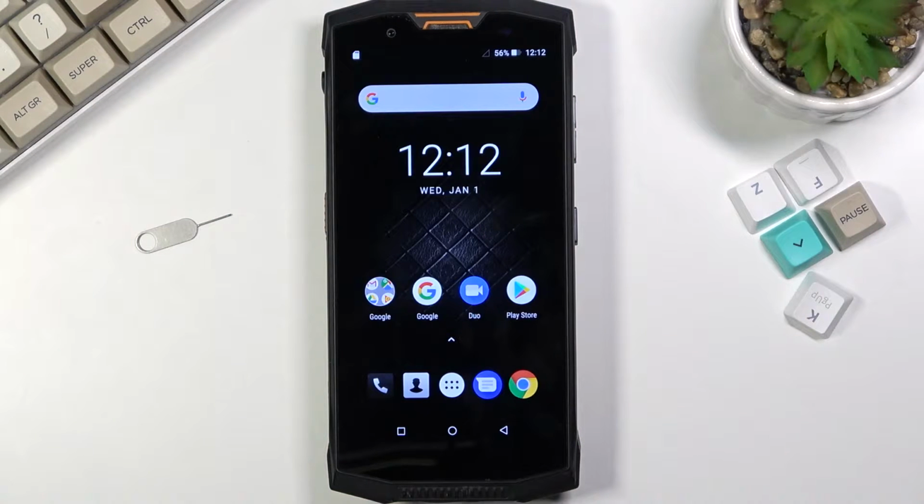Welcome. In front of me is a DOOGEE S80, and today I will show you how to enable and set up the Do Not Disturb mode.